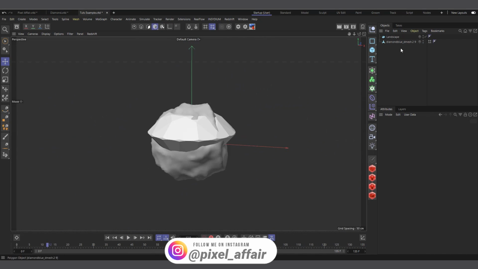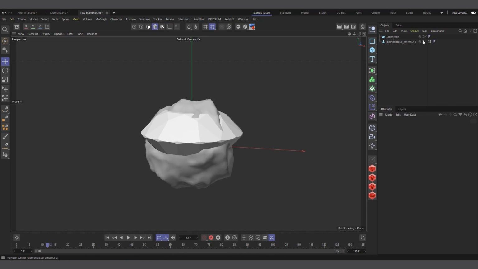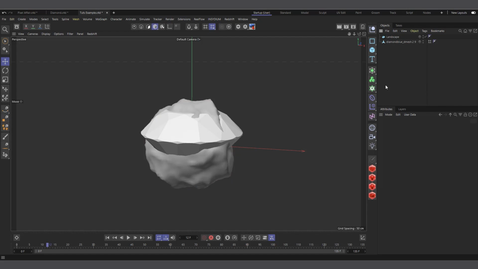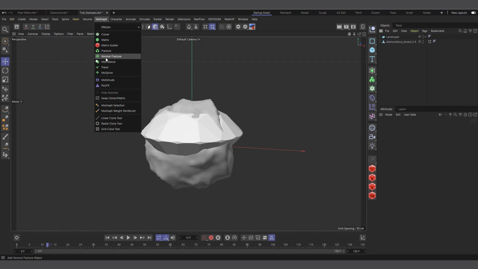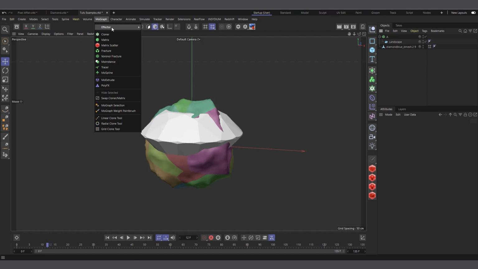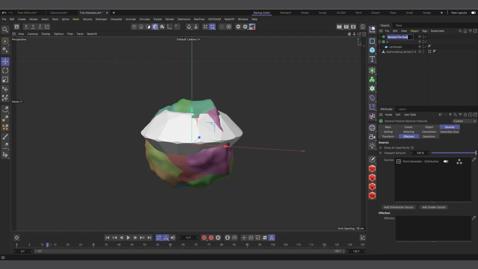So I have this scene here, which has the two objects I want to morph between. This is a landscape object, which I've actually set to spherical, so it's looking like a sort of rock or something, right? And the diamond. So we are going to morph from the landscape to the diamond. Let's first of all create a Voronoi fracture. I can come to my MoGraph and choose Voronoi fracture. I'll call this one A, and I'll put the landscape in it. And I'll create another MoGraph Voronoi fracture, call this one B, and put my diamond in it. So we are going to morph from A to B, right?